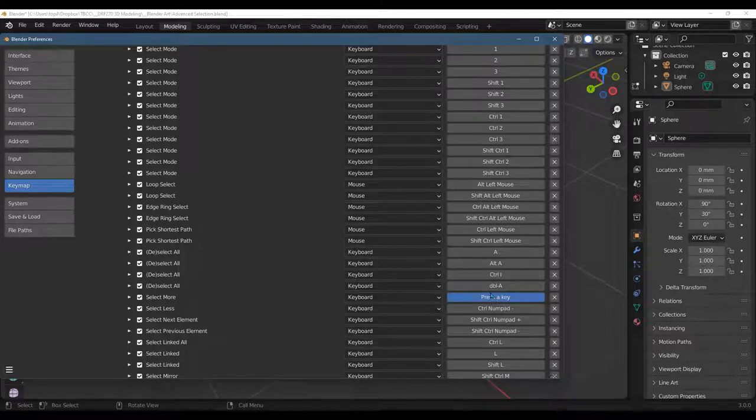So I'm just going to click the mouse once. I'm pressing control plus, holding down control and pressing plus. Now you're going to see it shows up as control equals, because if you don't press shift, if you look at your keyboard carefully, it's actually the equals sign you would normally get. If you really want control plus, it's actually going to be control shift plus.